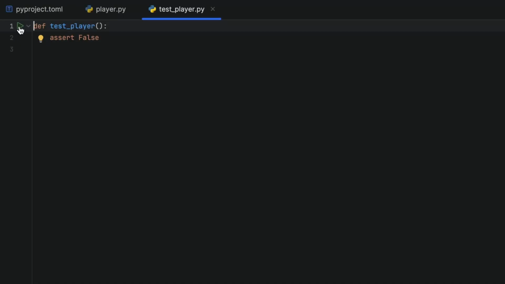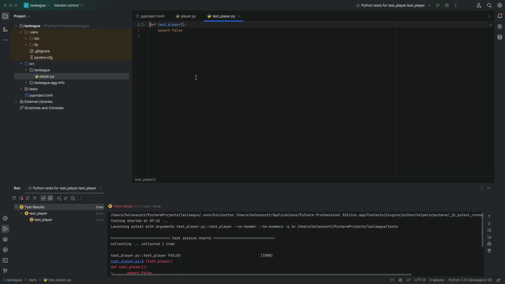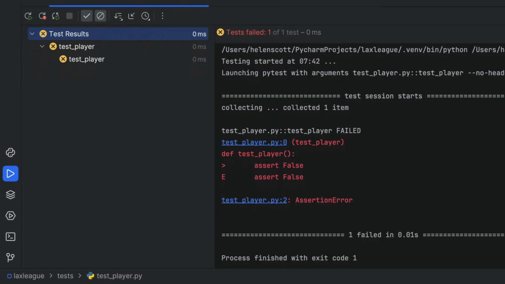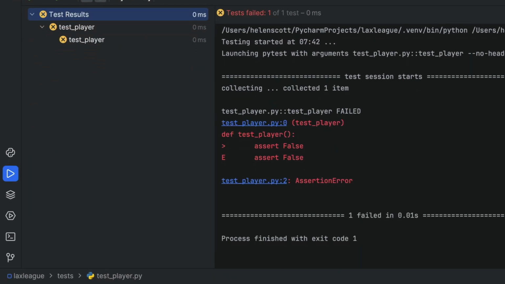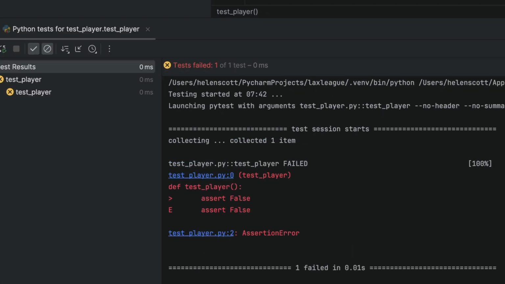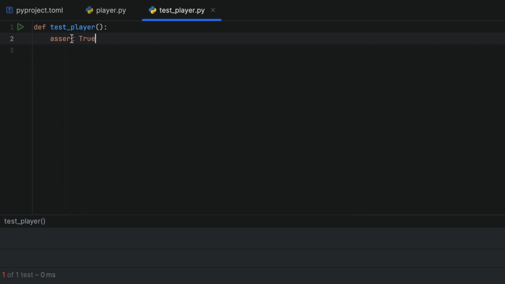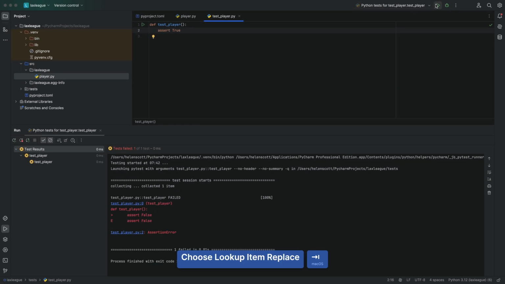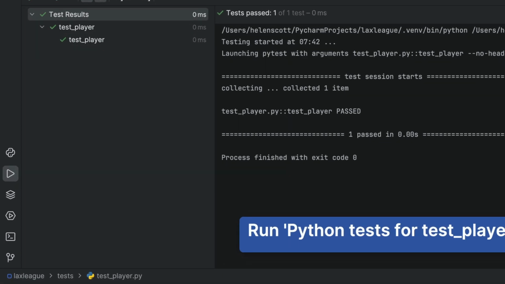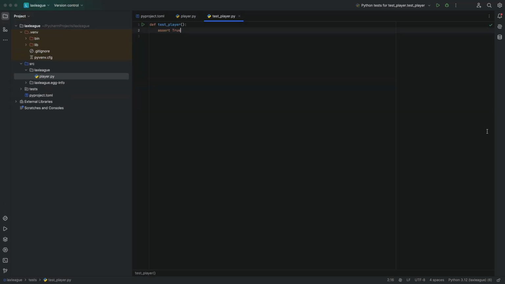We have our test, but does it pass? Well, let's run it with our gutter icon, and nope, it fails. It fails for good reason. It fails because we are asserting false, so we are expecting this test to fail. Let's change this to assert true. Note again that we're going to get PyCharm to give us code completion. Perfect. But not that helpful.